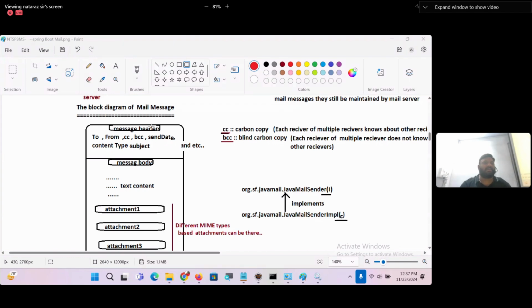Check it out. Header, body. Body is having what? Multiple parts or not? Different MIME types based attachments can be there. So that's why the mail message body is always a multi-part message. What message, guys? Multi-part body. What part body?